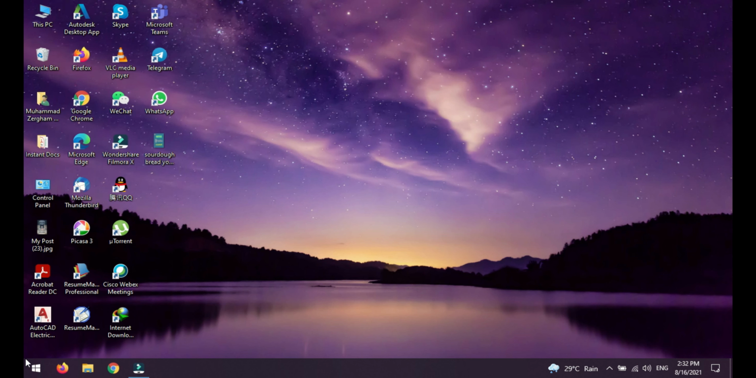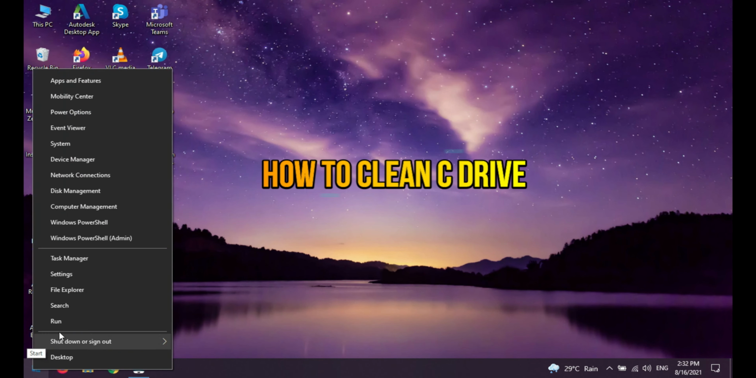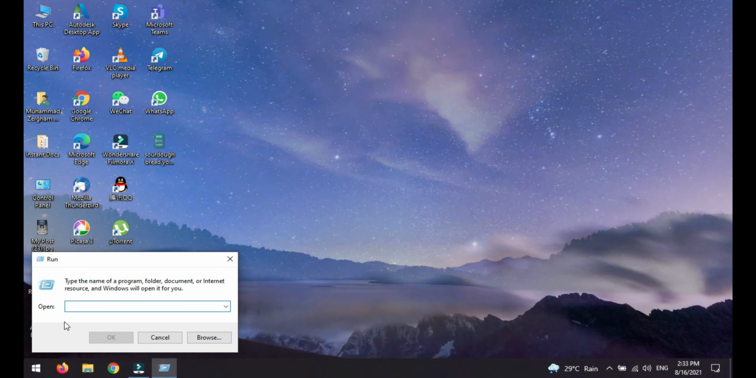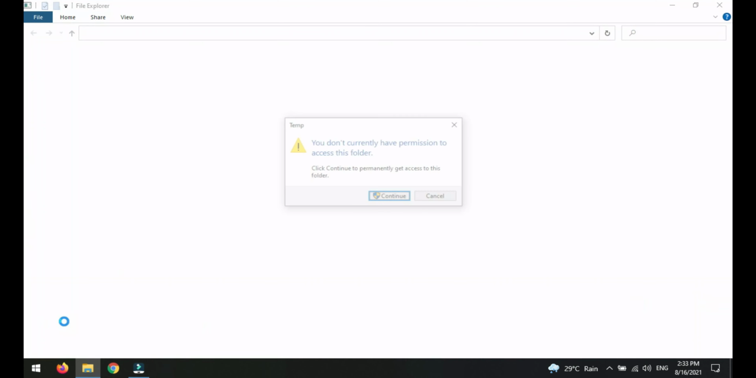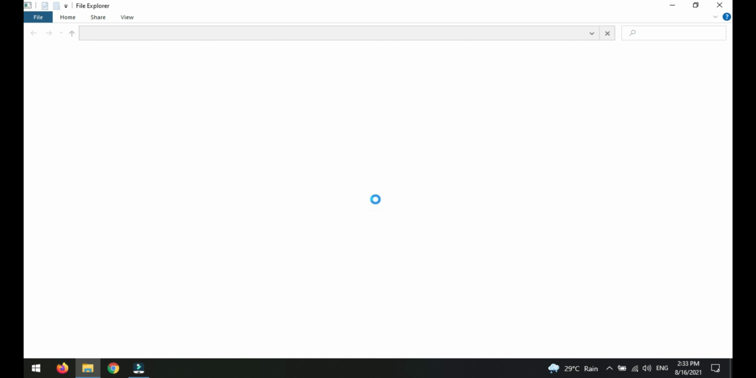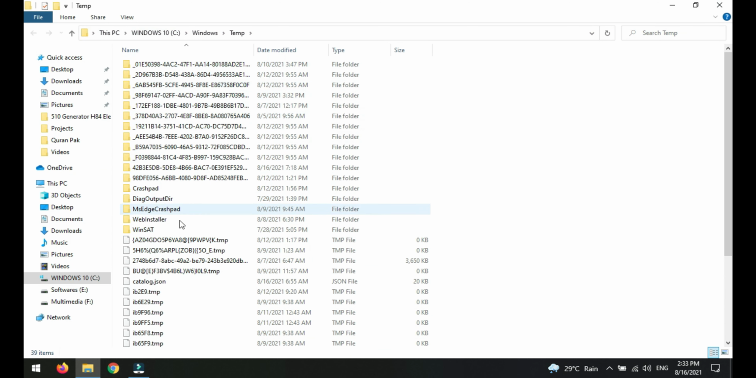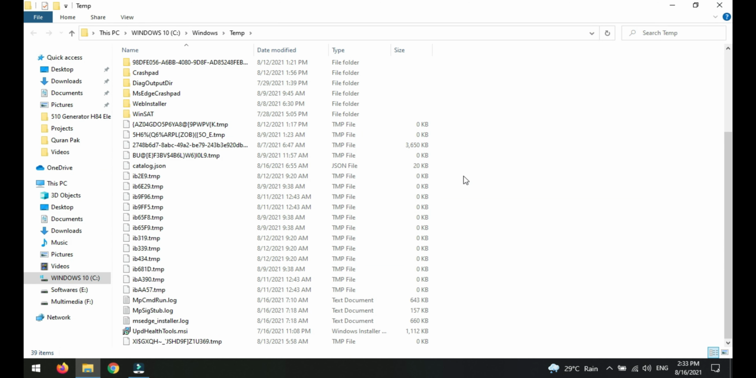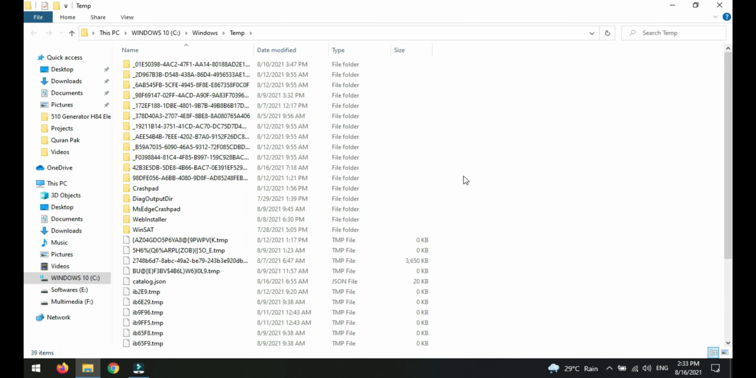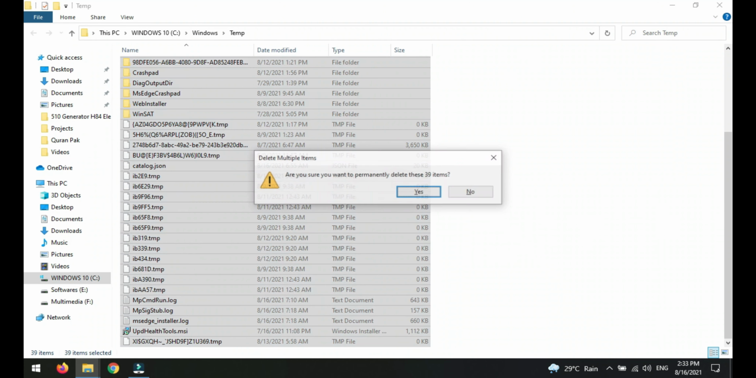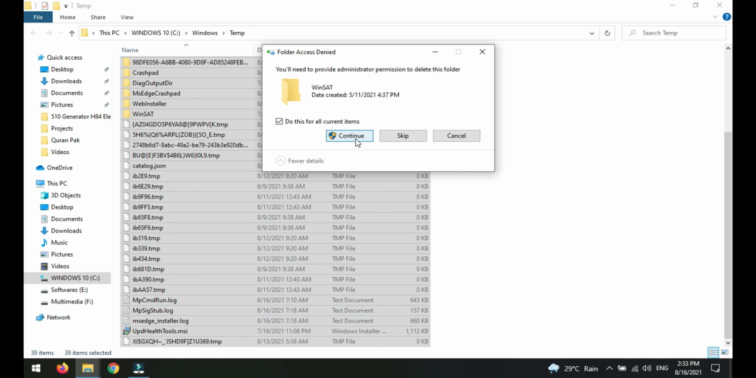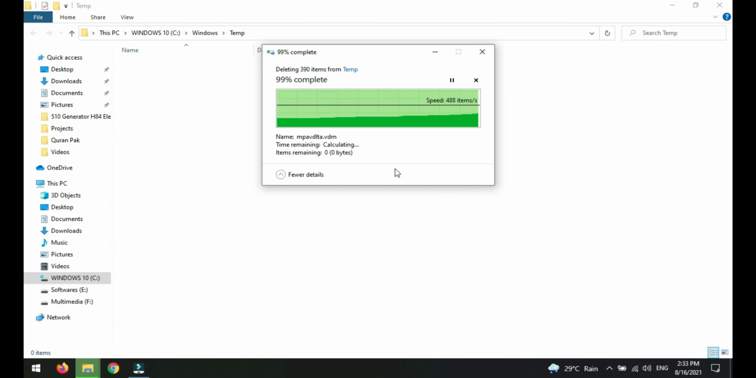So first of all, you have to right click on the Windows button and click Run. Here you can type Temp. Click OK, and if it is asking for any permission, just click Continue, and after that it will open up a folder where there are the files that were used temporarily, like for some installation or for some procedures. Just select them all, click Shift Delete.